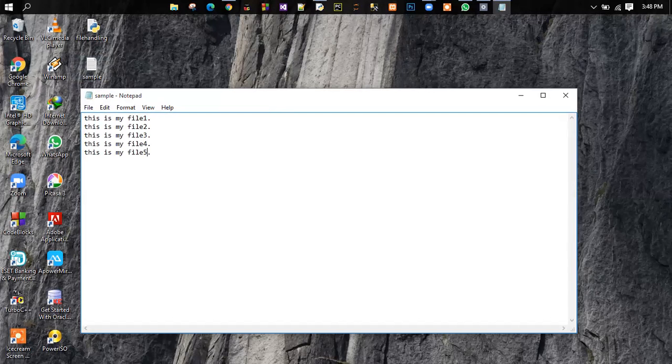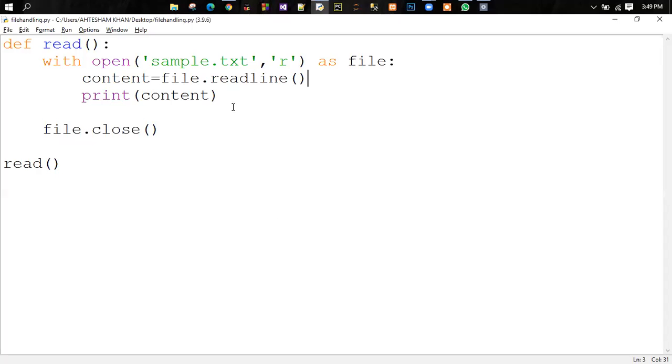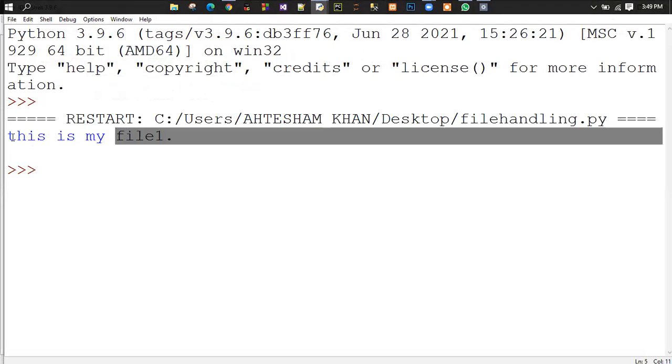How many lines are there? 5. Now look at this. If I call the readline method, then the first line will be read from the file. So it will return the first line of your file. Here, the first line of your file.